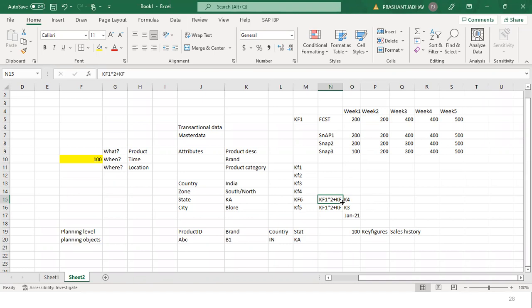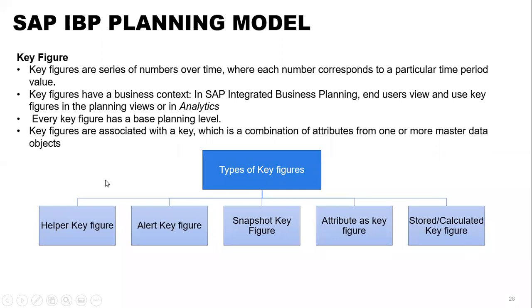To break down your complex calculations into small portions, in those situations we use the helper key figure, and it can be used anywhere in your key figure definitions. The helper key figure doesn't have any base planning level. So these are the basic types of key figures. We'll learn more about it when we go into the configuration side. This is the theoretical part.